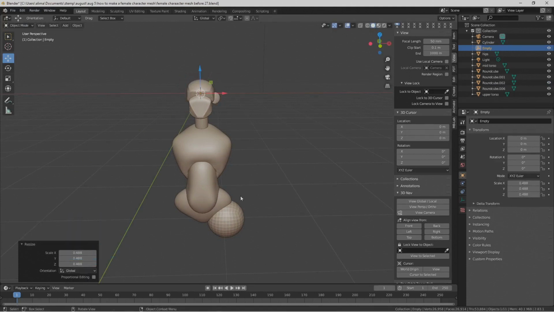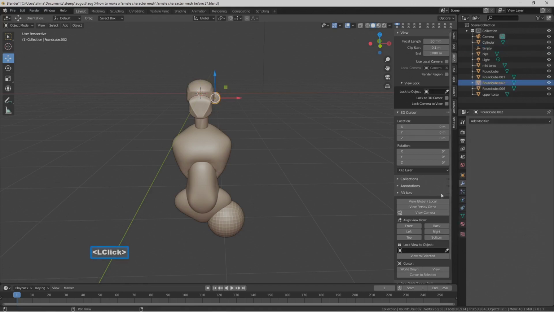Now that we have that empty, what we're going to do is I'm going to select this ear. I have the wrench modifier. I'm going to select the arrow here.